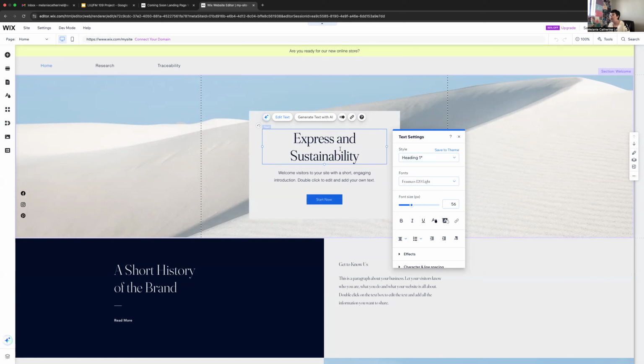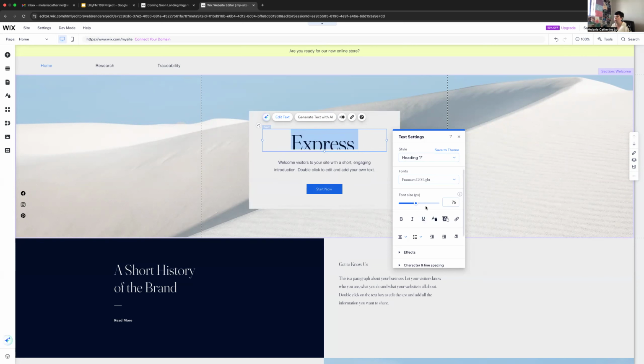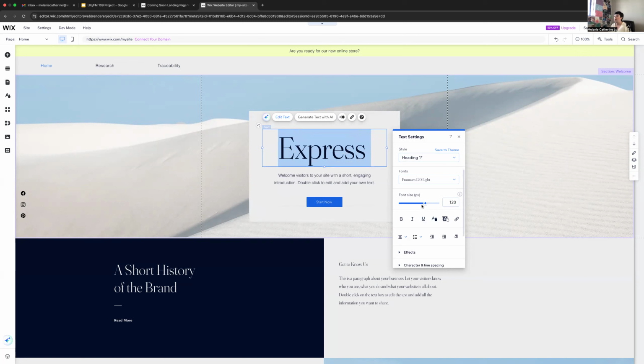So we have our title, our company. Maybe we just want the company name, right? So we can do that. Make it bigger using our little text box here. That's good. And then you remember in the example I showed you, they added like a fade in animation.